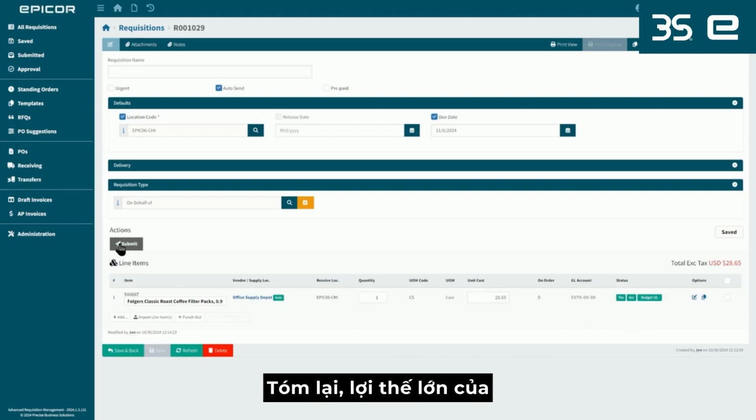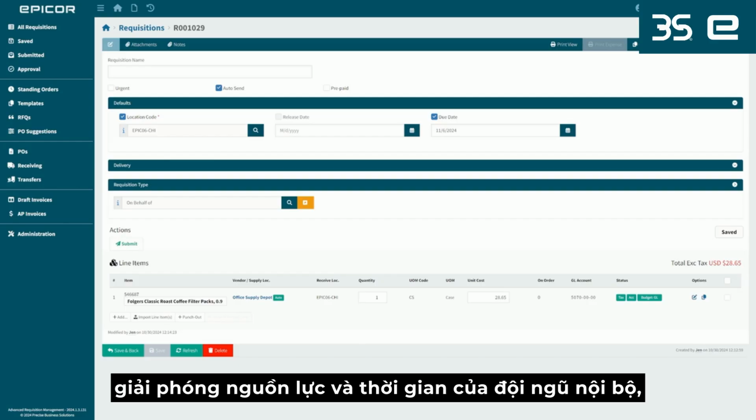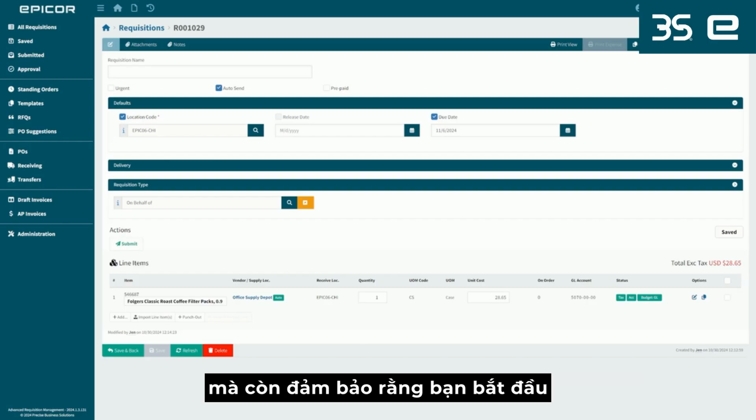So in summary, the big advantage of Punchout is that it puts the onus on suppliers to maintain their own catalogues in real time. So not only does it free up your own team and resources, but it also means that you'll be beginning a requisition using the most up-to-date pricing and in-stock availabilities.